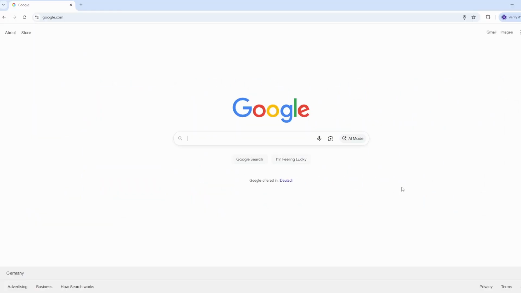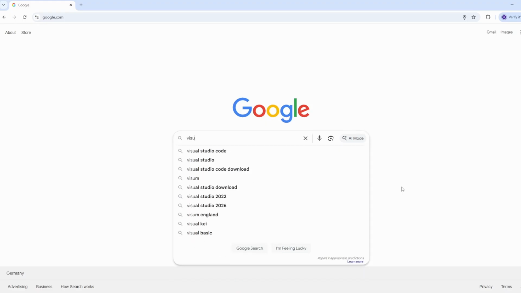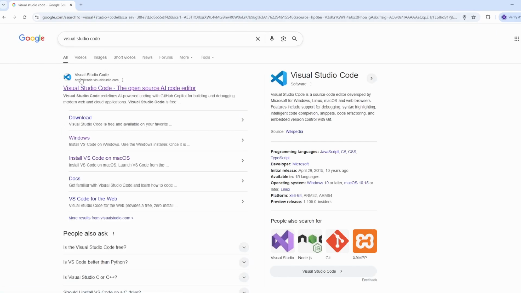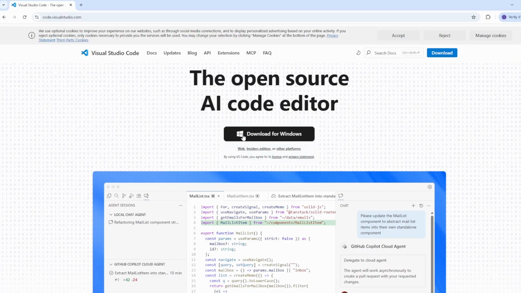To get started using JavaScript, we will need a code editor, and you can use pretty much anything you like, and I recommend you to use Visual Studio Code. So you can, for example, go to Google, type in Visual Studio Code, go to the first link right here, click on the link. Once the page is loaded, you can press this download for Windows button, for example.